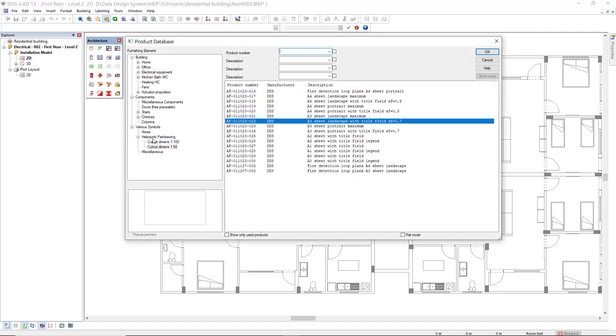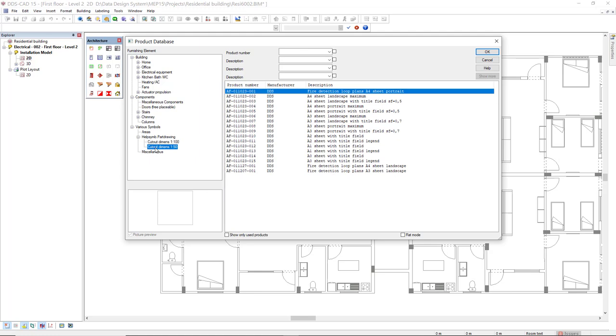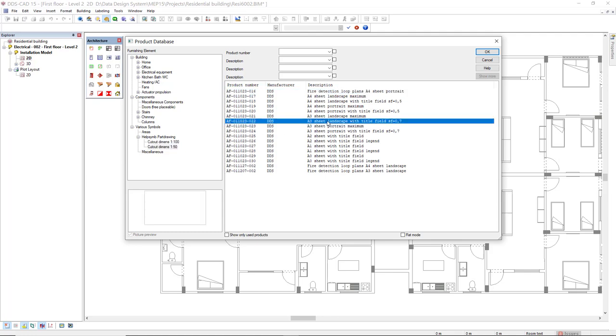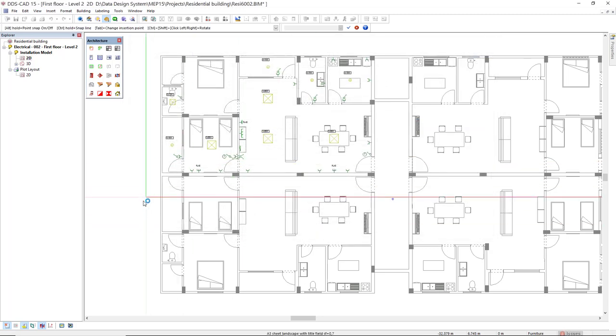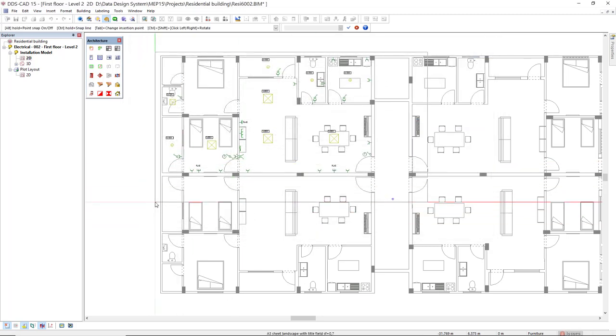The help symbols for cutouts is under various symbols, the subgroup help symbol part drawing. There you find cutout dimensions for 1 to 100 and cutout dimensions 1 to 50. In this example though, I will select this product A3 sheet landscape with title field. I will simply insert where I would like to use this cutout. And this is there. Next, I will make use of a part model.